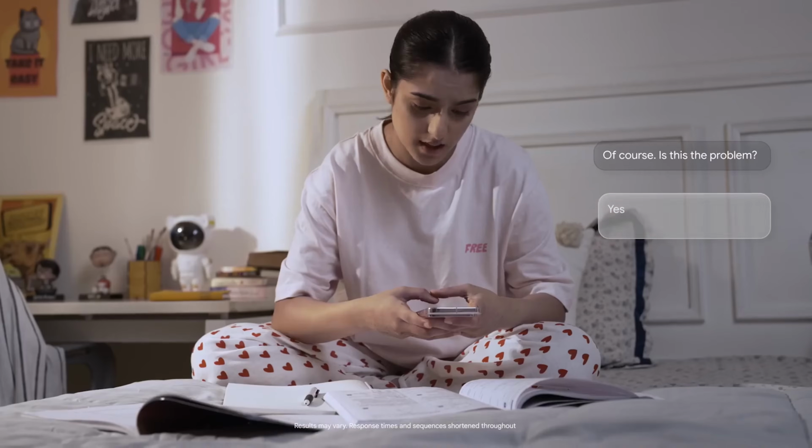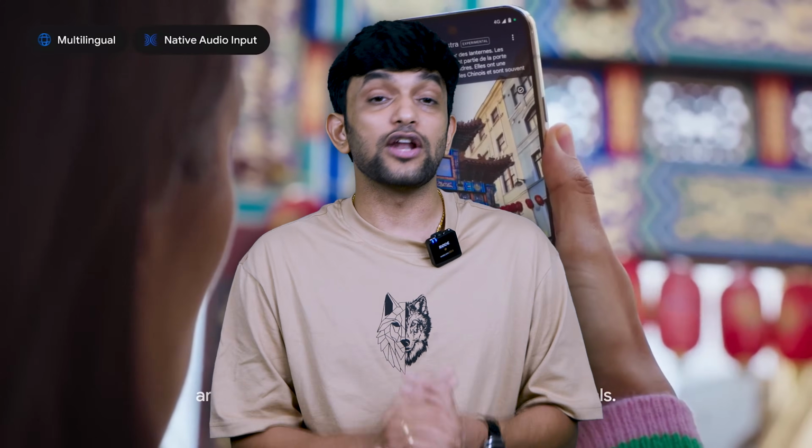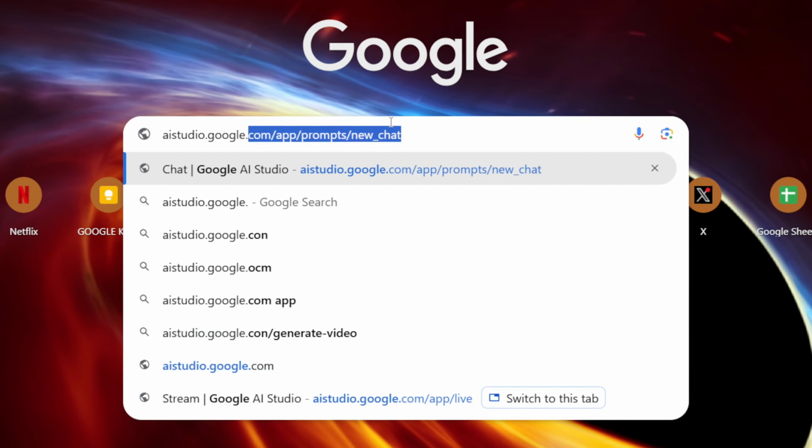Okay, you can just show AI the problem and it will give you a solution, or you can just share the screen with the AI with the maths or physics problem on it and it will solve it for you. Or you can use it for translating languages, as I told you, and also you can use it for analyzing graphs or data visualization. So guys, just head to aistudio.google.com, log in with your Google account and you are good to go.